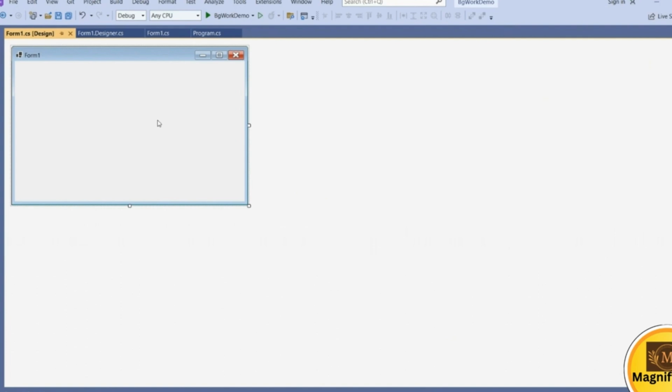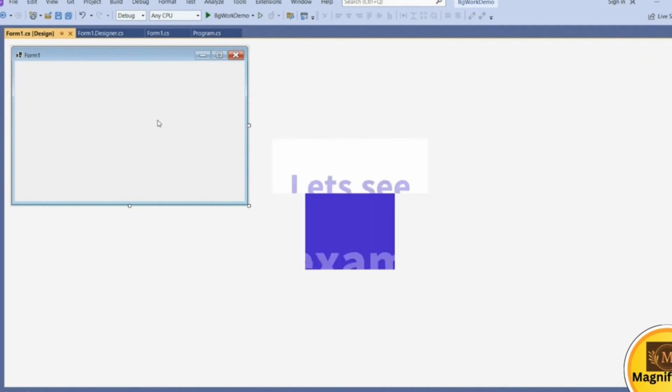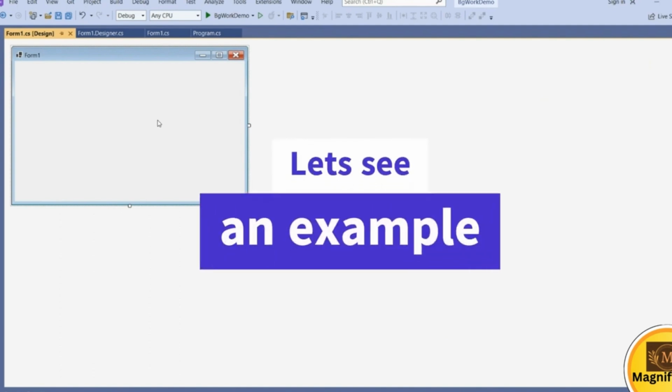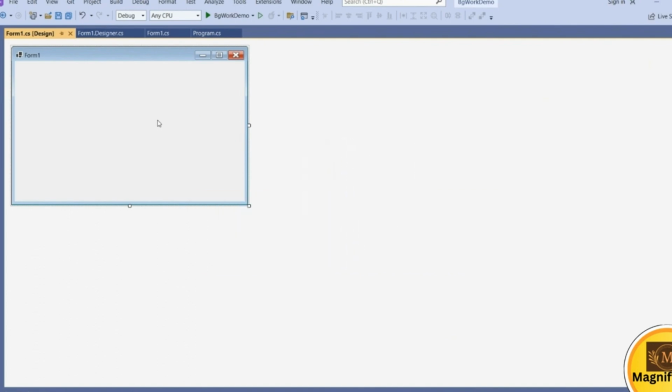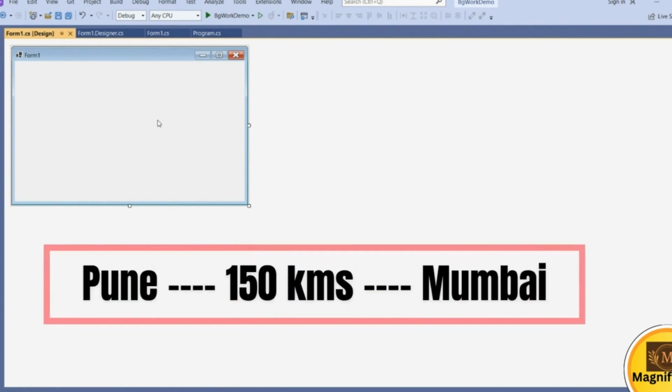We'll have two buttons, to start from one city and reach another city. The distance between the two cities, let's say, is 150 kilometers. For this demonstration, we'll take the example of Pune to Mumbai. In between, Pune to Mumbai is on average 150 kilometers, and we will show the progress in kilometers on a progress bar as well as in the status strip.